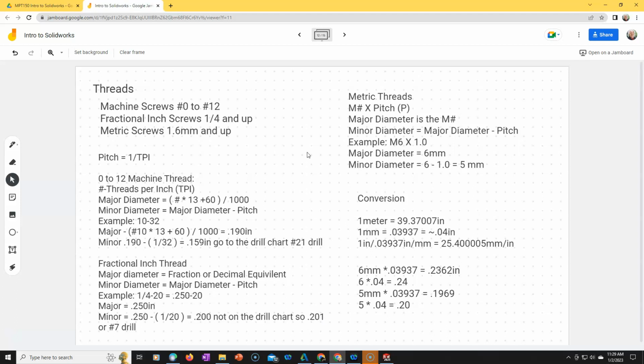All right, so it's about making those selections, where those numbers for the tap drill come from. There is a mechanical basis there. Metric threads being so complicated, the first number is the major diameter, and the second number is the pitch, so the major diameter is the M number. Minor diameter is the major diameter minus the pitch, so an M6 by 1 has 6 millimeters for the major, 6 minus 1 is 5. So if it's an M5 by 0.8, I'm going to go find a 4.2.